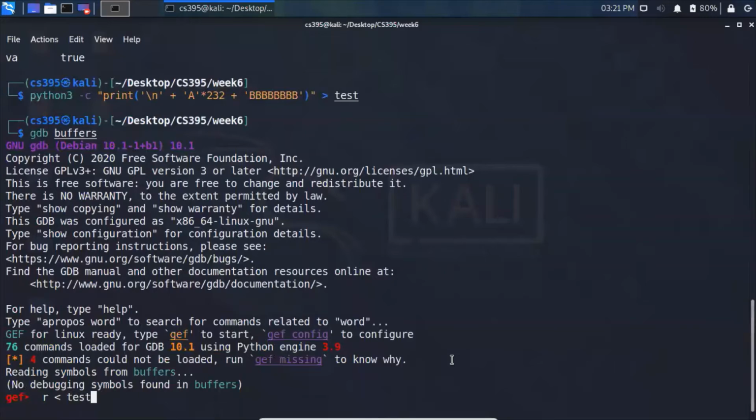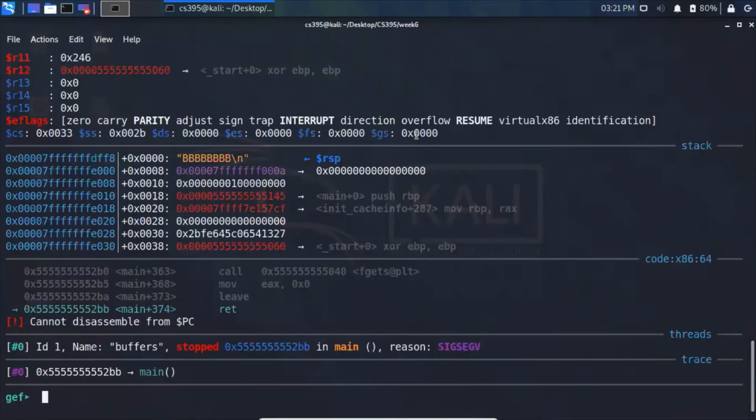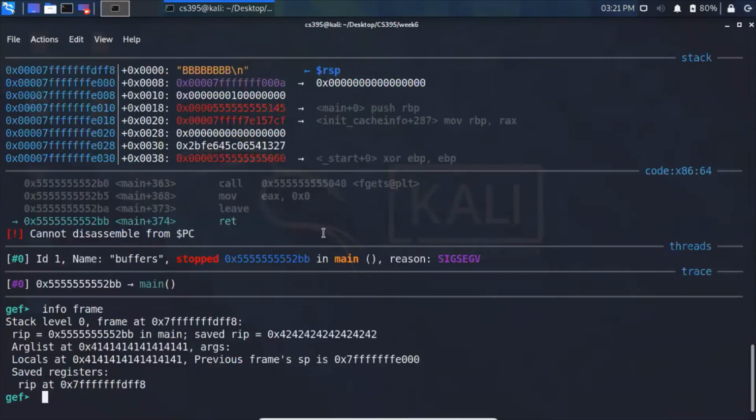I'm going to run the program using the test file that I just created. Then I'm going to use info frame to print out information about the frame. As you can see right here, the saved RIP value is a bunch of B's written in hex. So we know that we can overwrite the return address and make it be whatever we want.